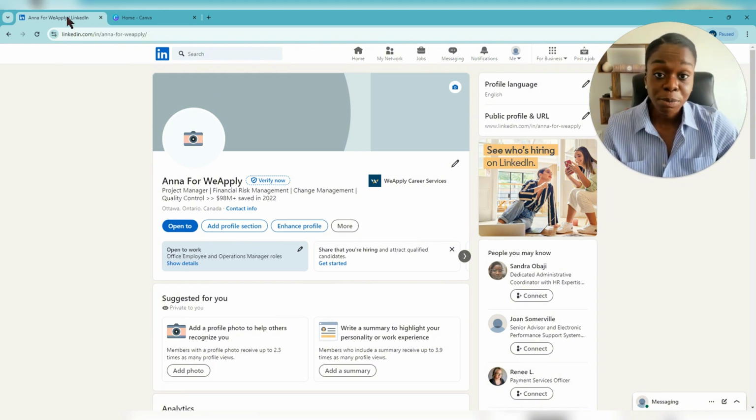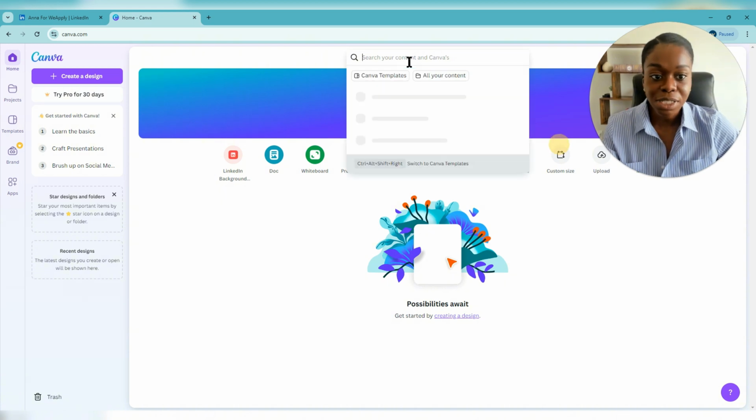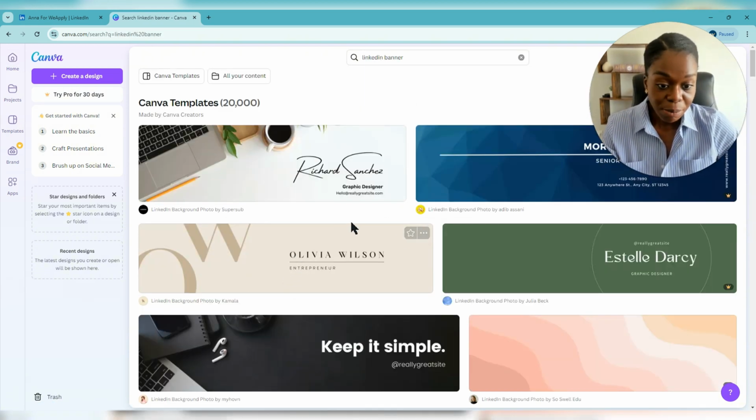And so to be able to create your own banner, you will go on canva.com. I'm currently using the free version because I want to show you that you don't necessarily need to get Canva Pro and pay the additional fee for this. You can get some templates even with the free version of Canva. So you will type in the search LinkedIn banner. And you will see that there are tons of templates that are available for you that are already sized appropriately for you to create your LinkedIn banner.